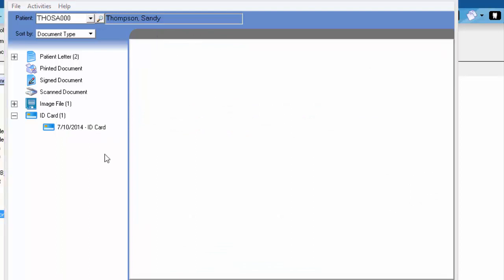The other option, of course, is to purchase the ID card scanner, and that will capture your ID card images, be it a driver's license, an insurance card, or any kind of business card in high resolution. It'll also be able to capture those cards in color.